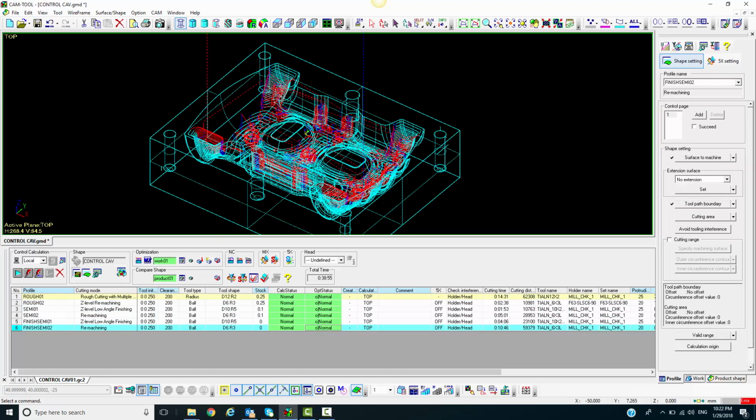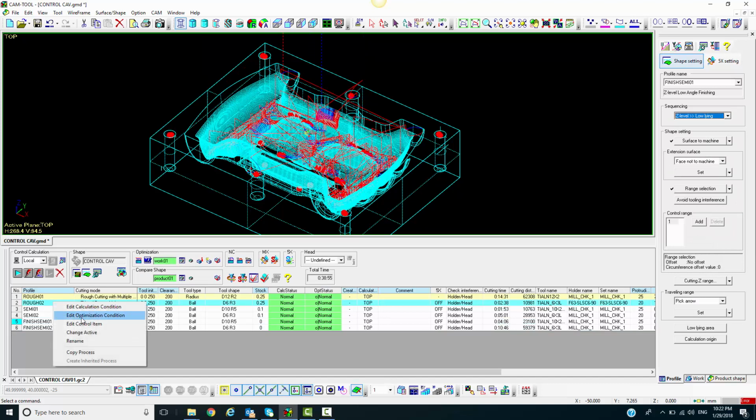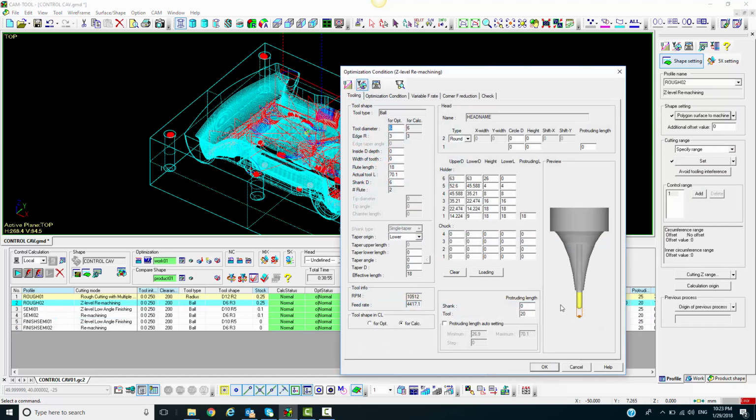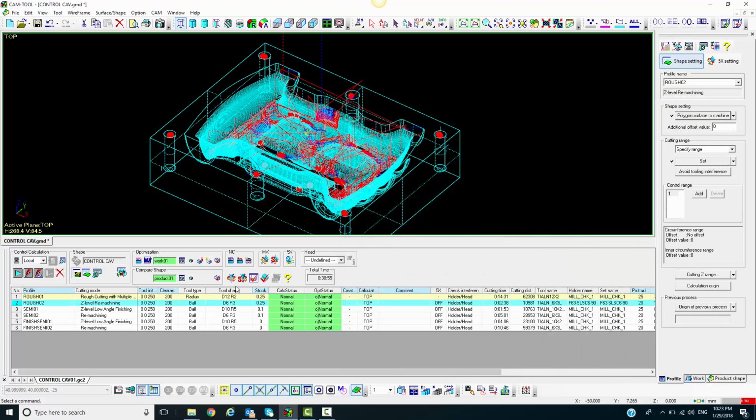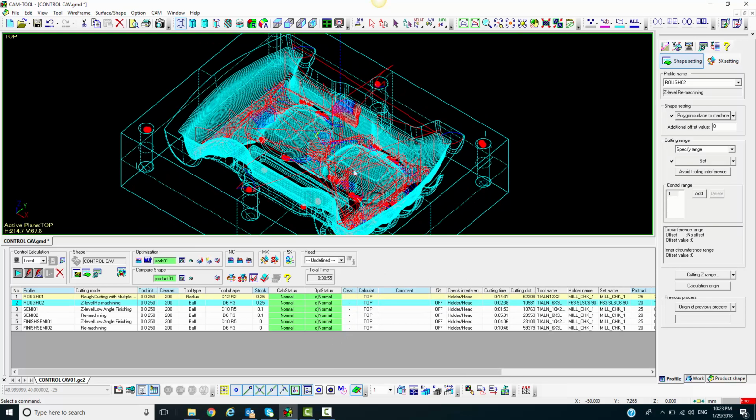Now that our toolpaths have re-optimized, we can check our optimization condition to see that our tool is much shorter than it was for the iron. This is going to allow us to become much more aggressive when machining.